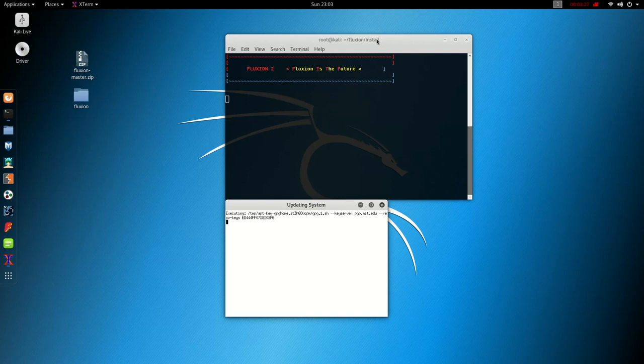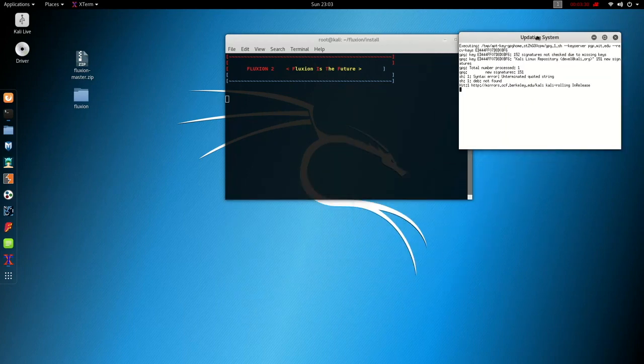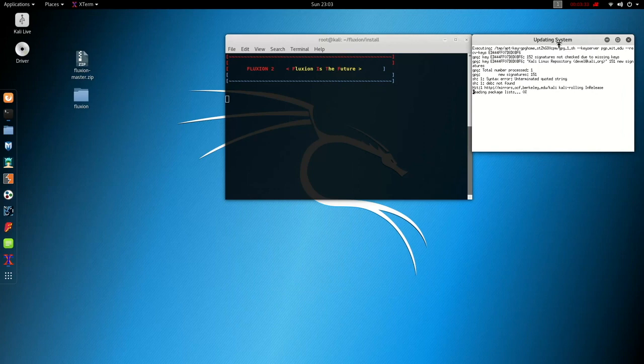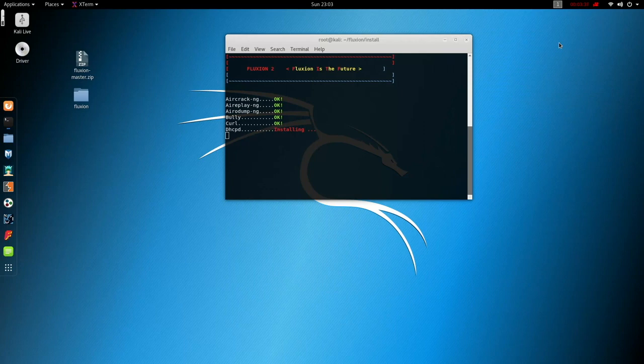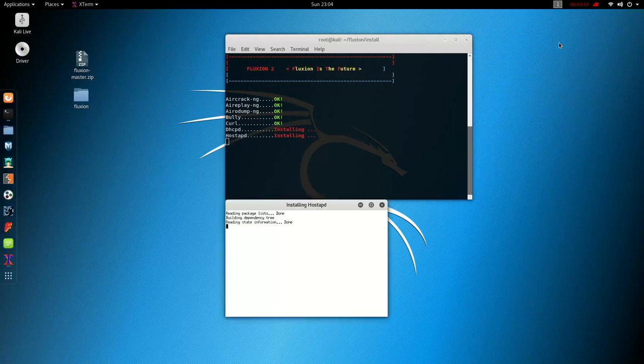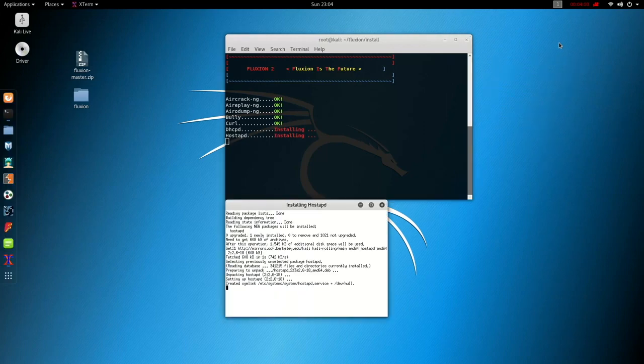Alright, now it's almost installed all the way. Now it's just doing some small installations here, some little updates here and there. You're gonna see a few windows open up, but don't touch them, just let them run. They'll close themselves. But hopefully you don't get any errors in your machine.